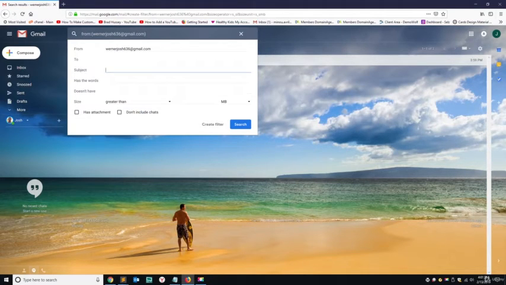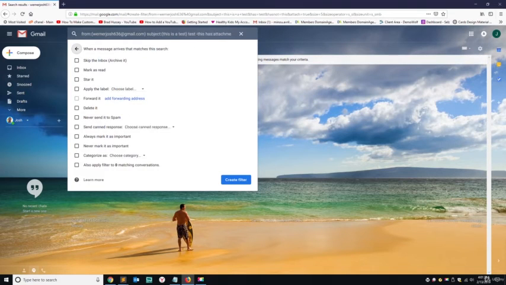And so like this is a test, and let's do greater than 5 megabytes. Has the words test, doesn't have this, has attachment, create filter. Okay, so now I created a filter.